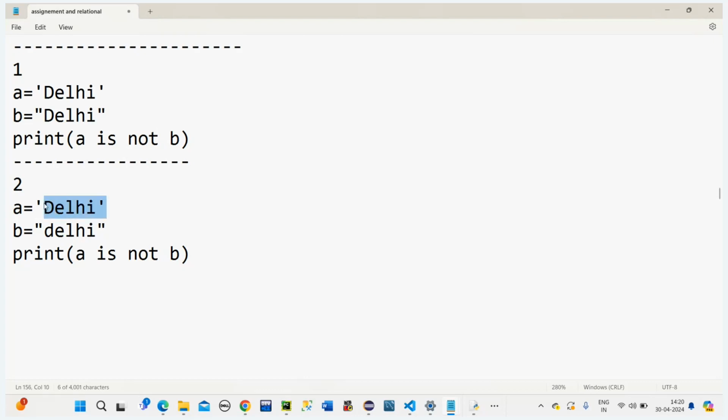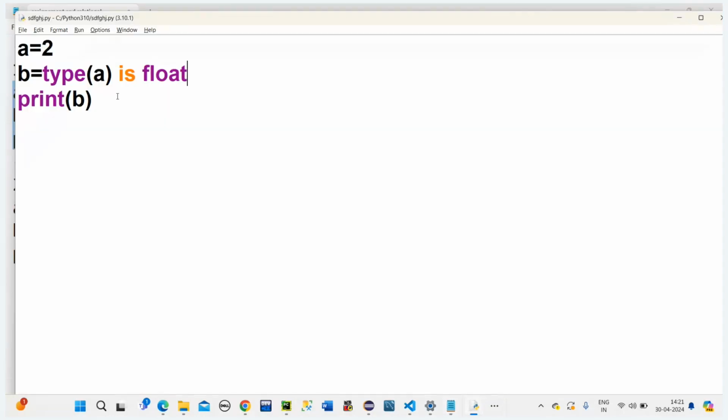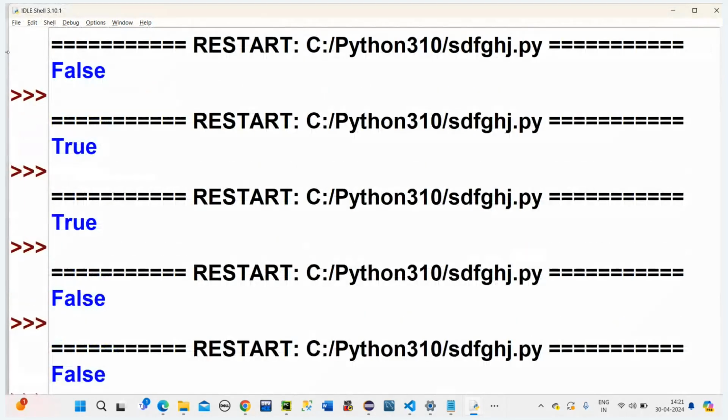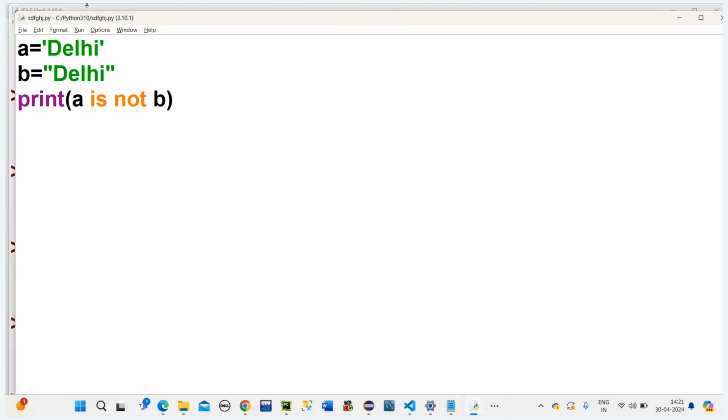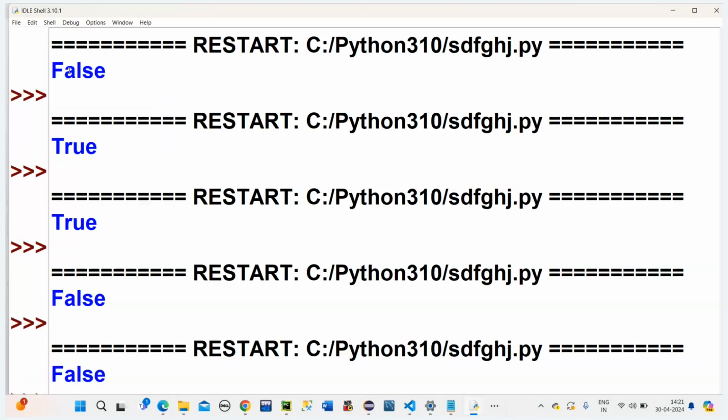And in this second case, this is another object, this is another object, because Python is case sensitive, right? So small d is another one. So A is not B. Both are different, so is not will be true. Let's see. The second one is true. This one is now false. And the second one is just true. What we are doing here is replacing the capital D with a small d. It is true. Understood?